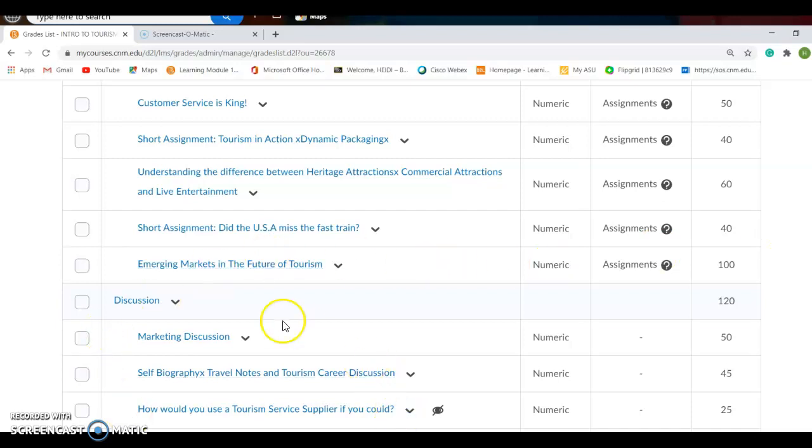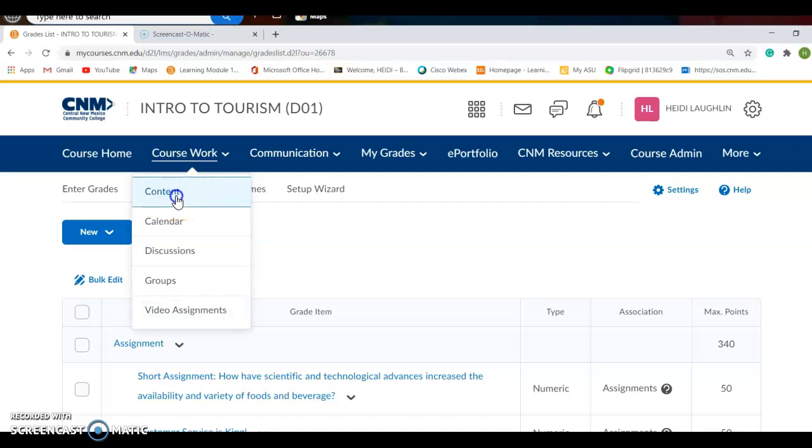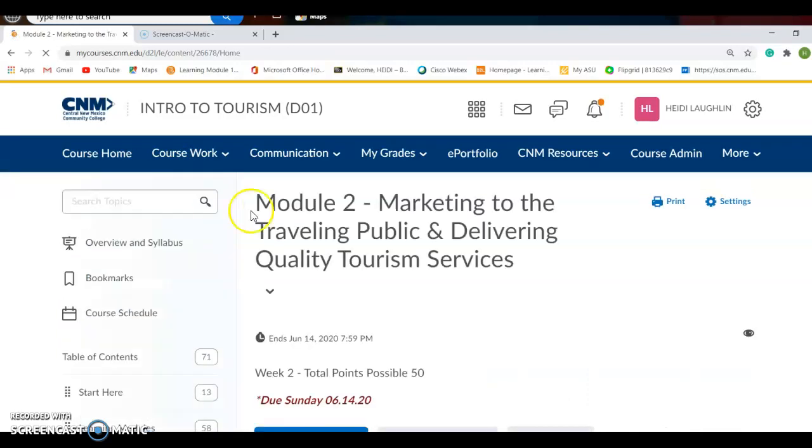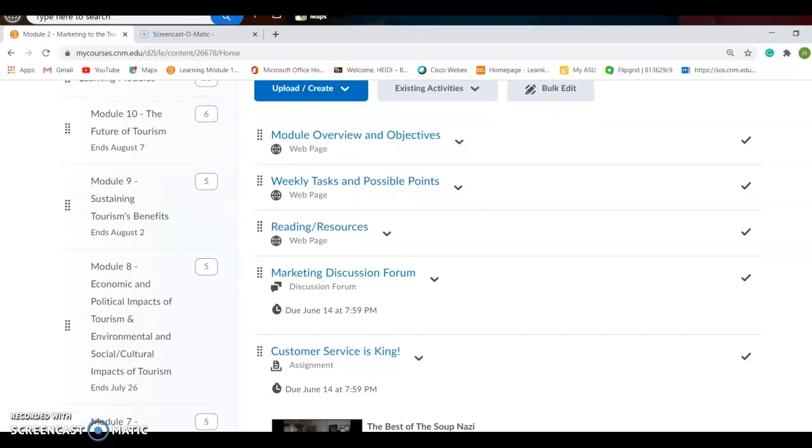My discussions are not associated. Let's start with the marketing discussion. Find where the marketing discussion is located. This marketing discussion is located in Learning Module 2. Once we've located it, we'll click on the Marketing Discussion Forum in blue.